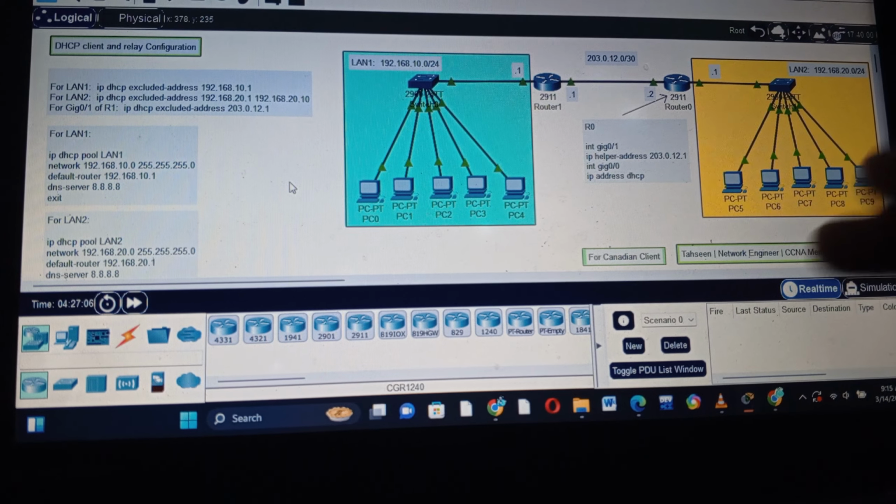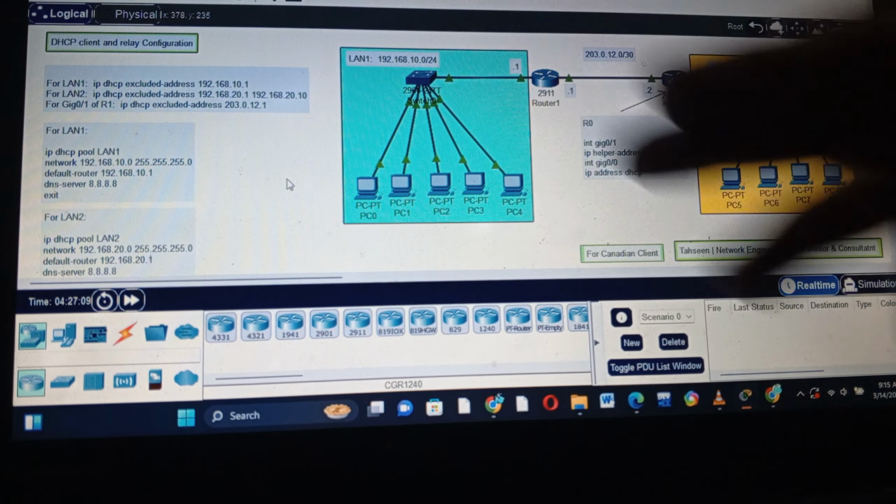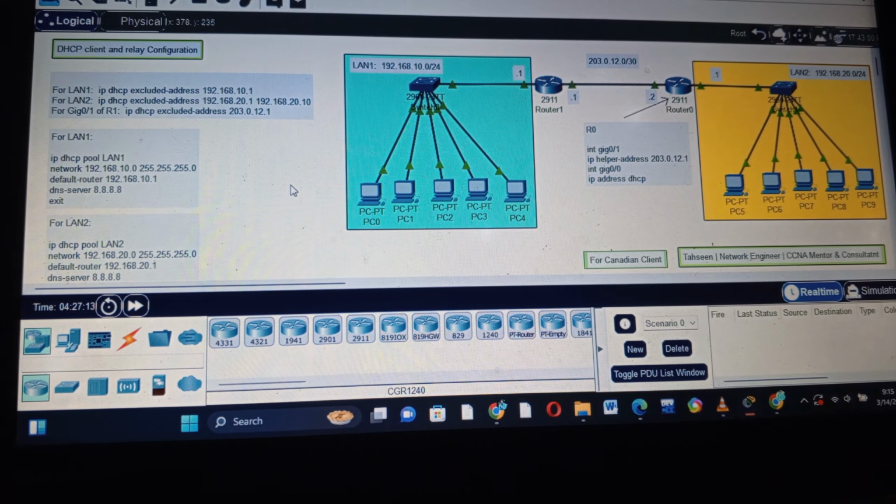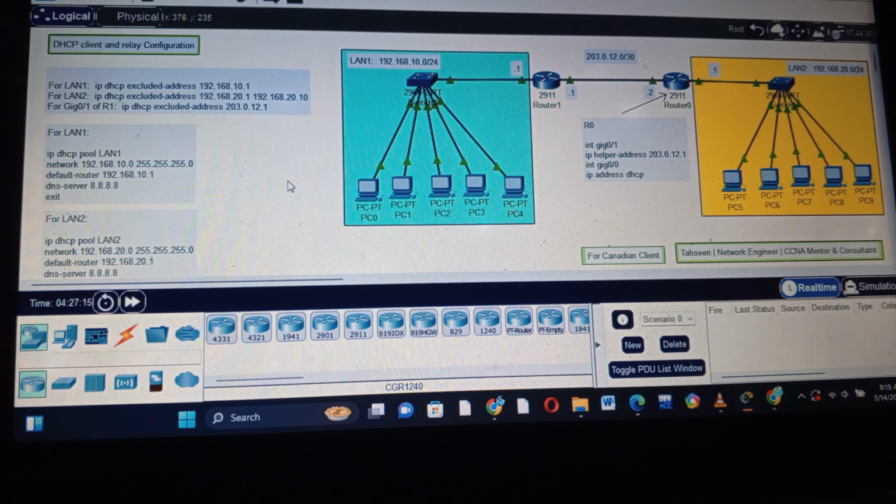We had a comprehensive presentation on the DHCP client and relay, and it was to one of my Canadian clients. So I wanted to share with you. Maybe it will help you also.